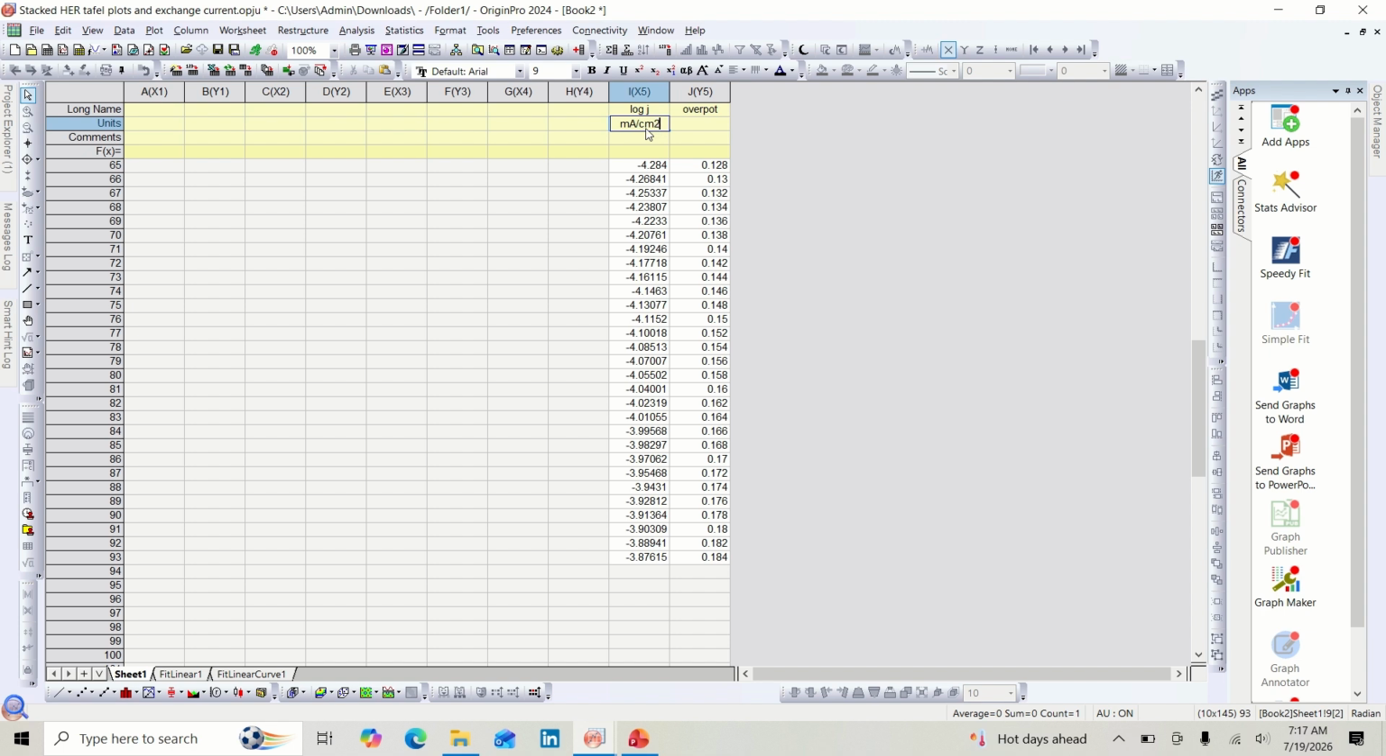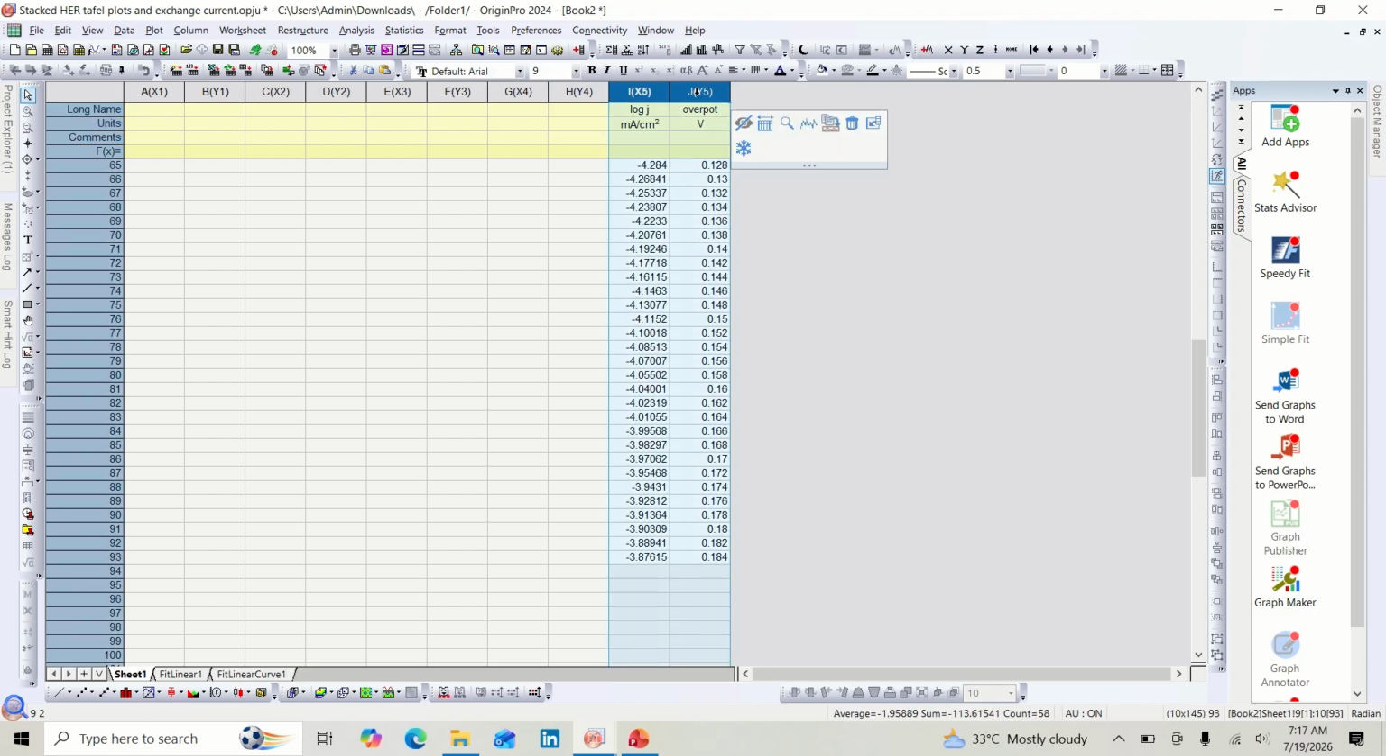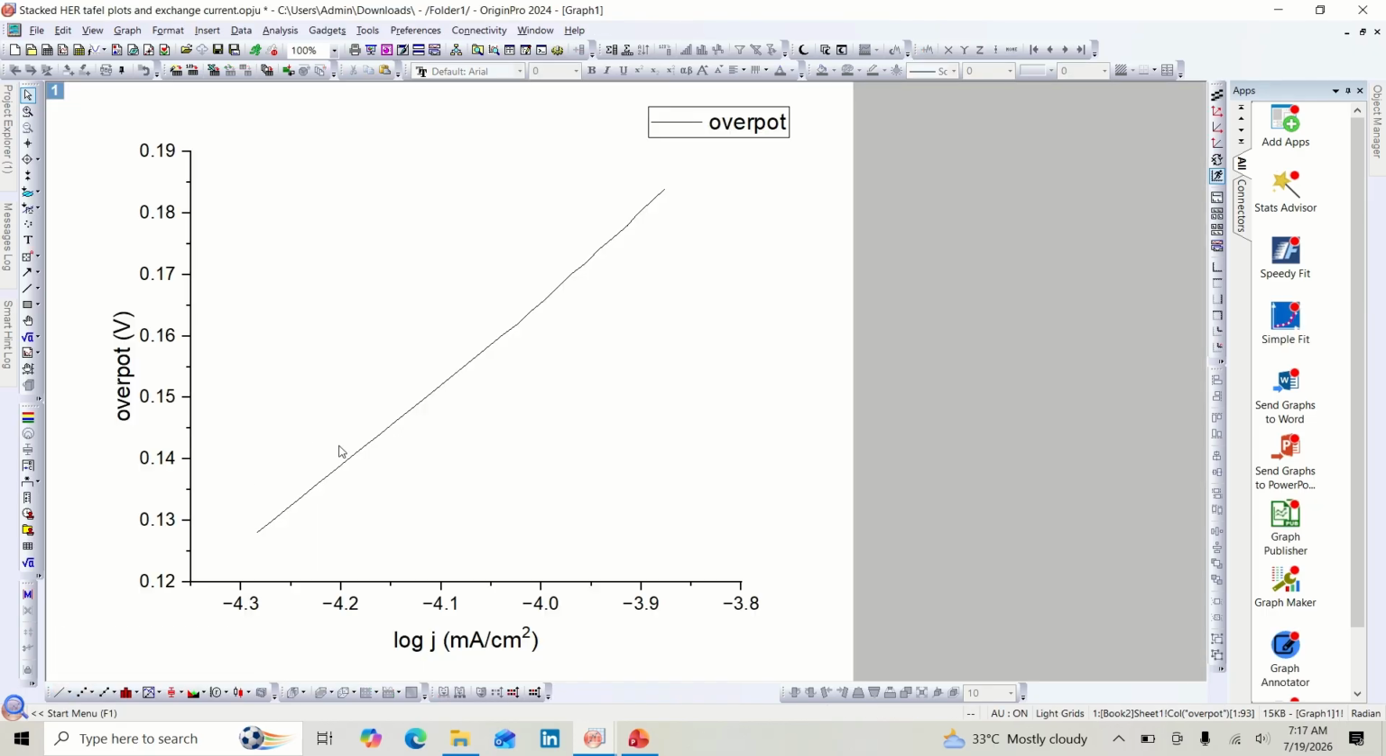Here I have the raw data. The x-axis is the log J or log of current. Its unit is milliampere per centimeter square. The y-axis is overpotential. Its unit is volts. Once you label, select your data and draw a line plot. Here you can see the Tafel plot.